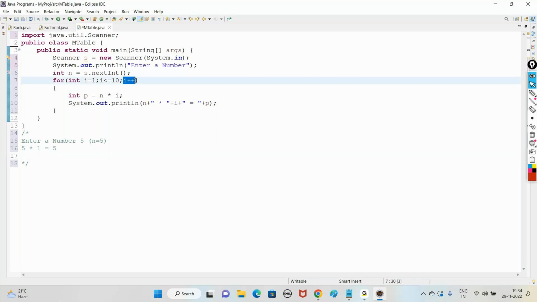i will become 2. 2 less than or equal to 10, yes. It comes to the statement p equal to 5 into 2. So what is the value of p now? 10. So it prints the n value, which is 5, the start symbol as it is in double quotes, then the i value 2, the equal to symbol as it is, then the p value 10. Like that it continues.